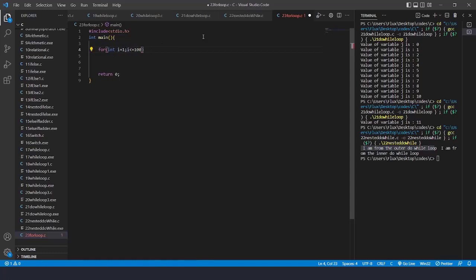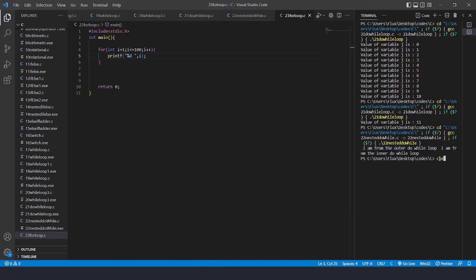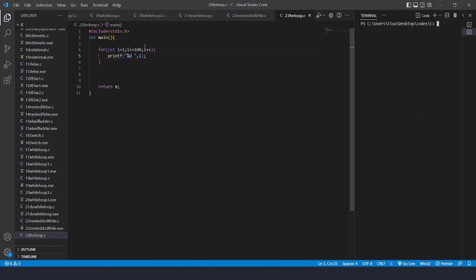So 1 to 100, and at the last we'll be updating the value, and in the body we'll write the printf and just print the values, right? So I'll write %d and the iterating variable i. So this is all done, right? I'll have to use a semicolon here. I'll hit Control S and clear the terminal first. It will start from 1, and the condition is i up to 100; when it reaches 101, it will terminate the loop.